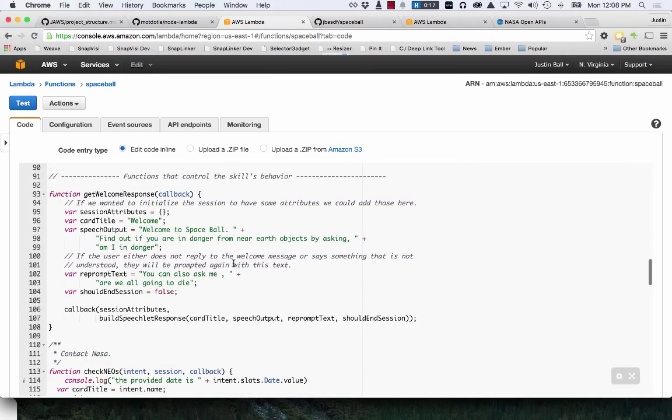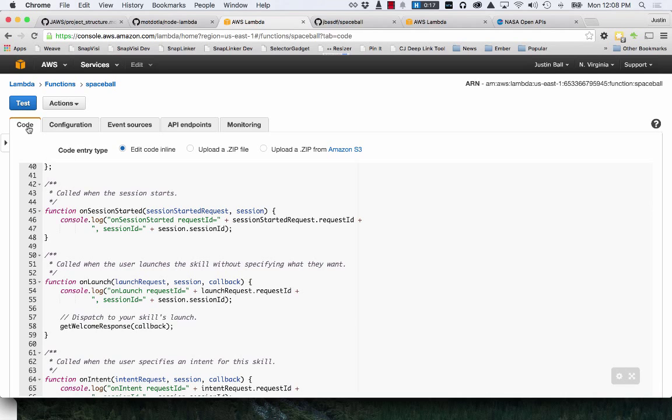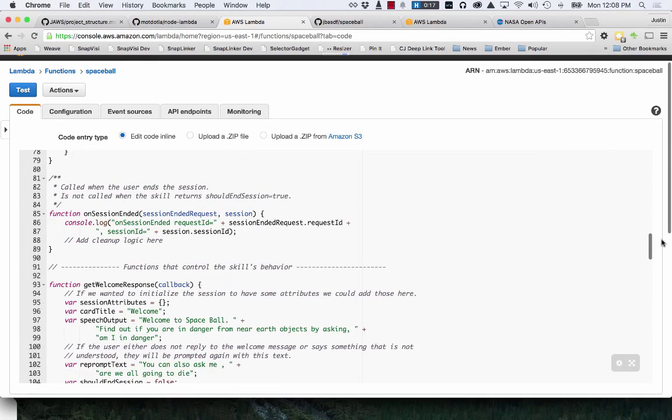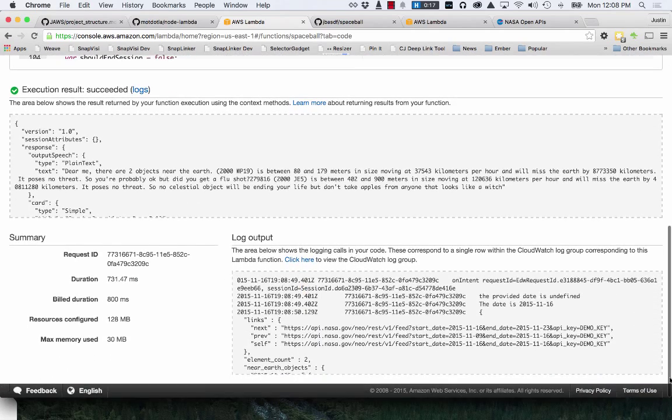That's our function. It's pretty easy to test. If I just click on test, it will send whatever is in my test event to this Lambda function, and then I'll get some output right here that says, here's the plain text that you're supposed to send back. Here's the output speech you're supposed to send back to the device, and that's what it'll read to you. Okay.